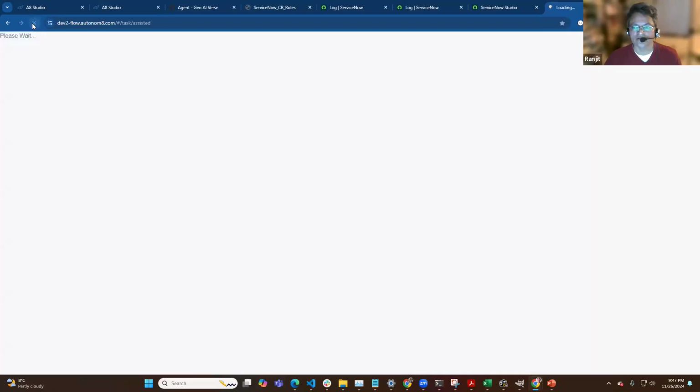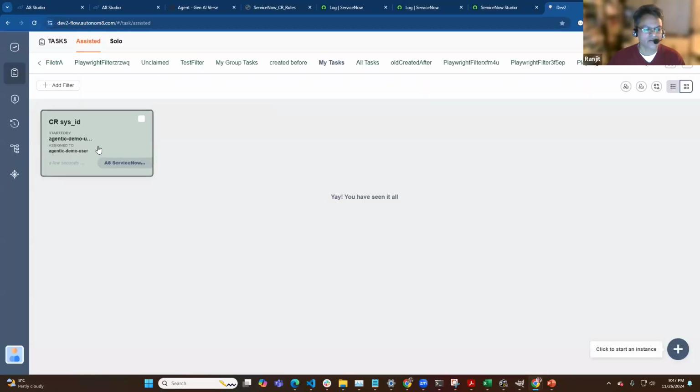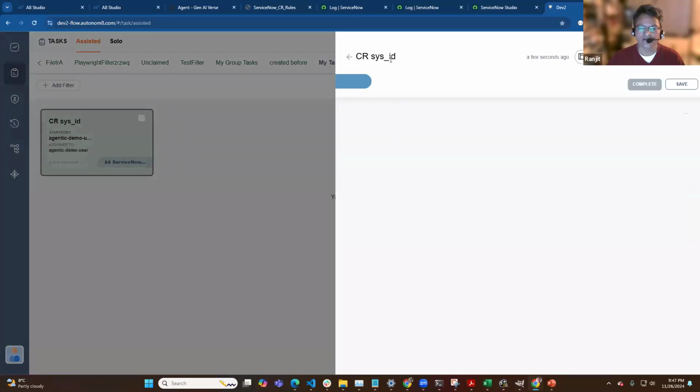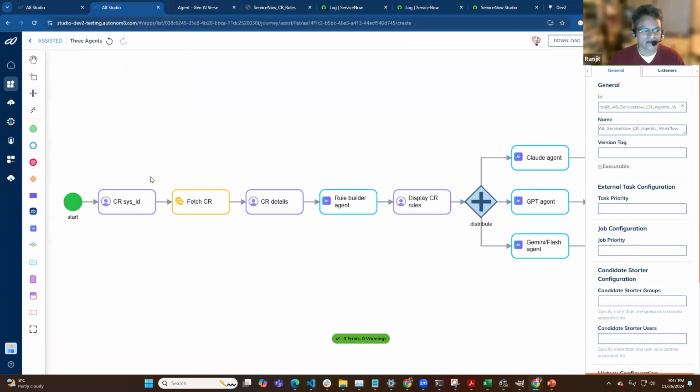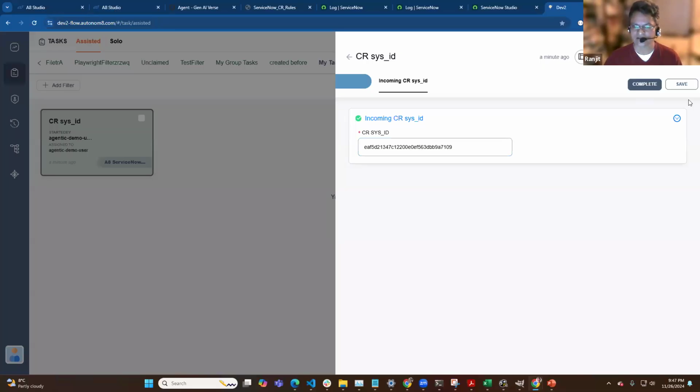So I'm just going to hit refresh here. And you should see that the first task has appeared corresponding to what is called the CR sys ID. It's showing me the sys ID of the change request that was changed. And you'll see that this is the first step of this workflow. So now I'm just going to track this workflow and go through and show you all the intermediate stages so that you get a better understanding of how this works.